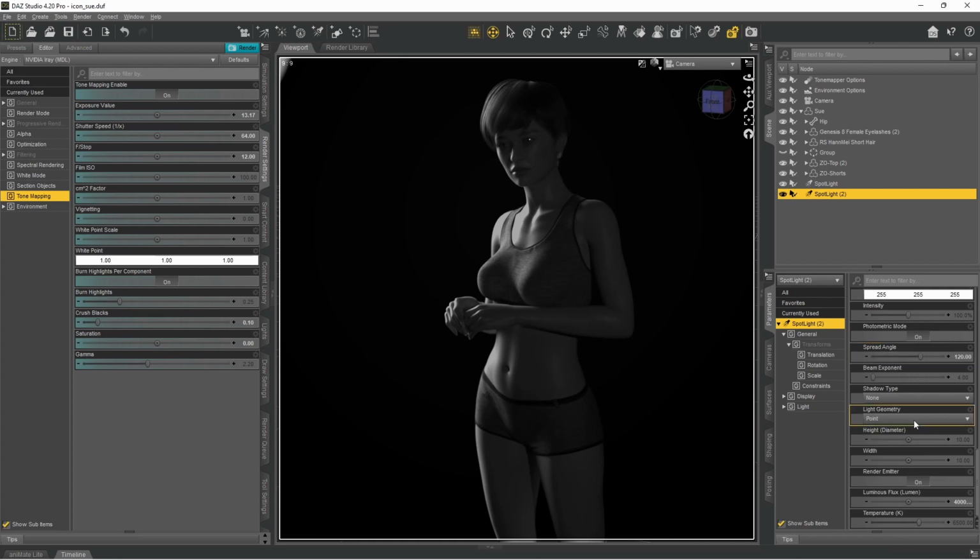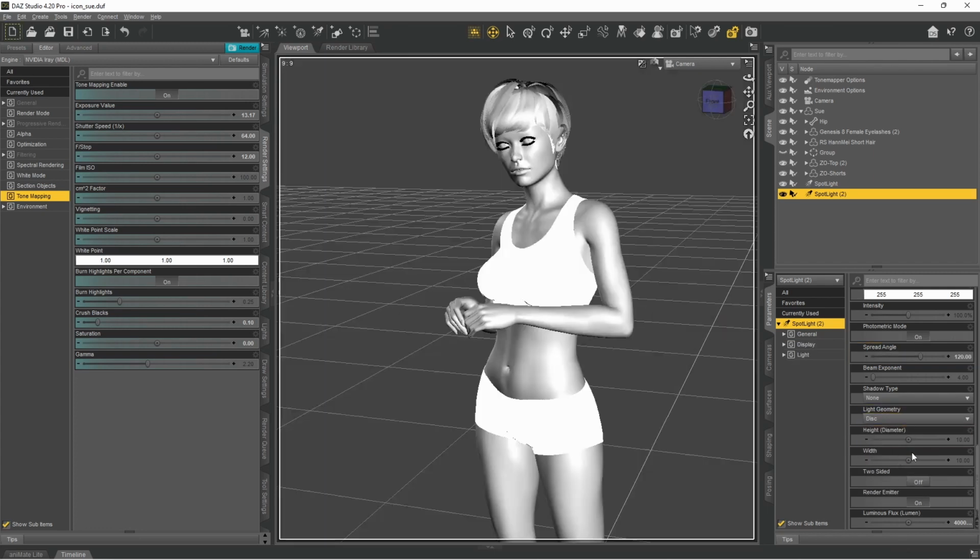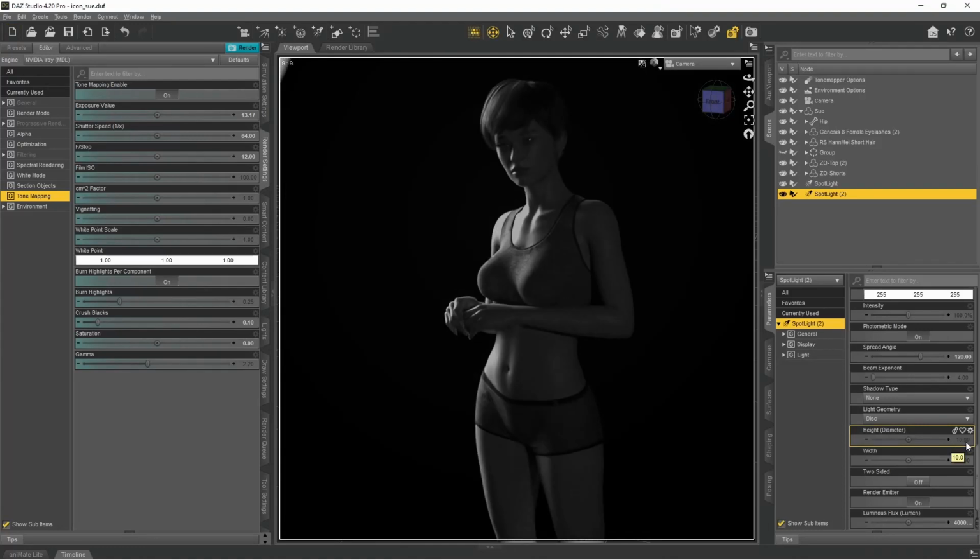You could probably go in and make it a disc light to soften the edges again, but I don't think this has too much of an effect here, because you don't really have much edges. The edge that you would see would be in the bright areas of the model, and it doesn't matter because it's in the bright areas.